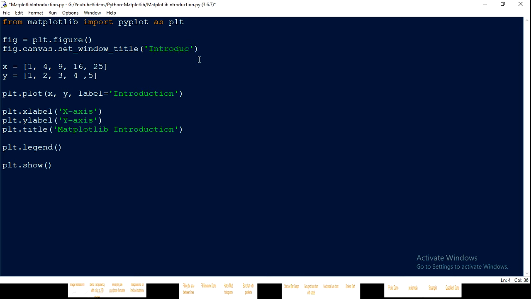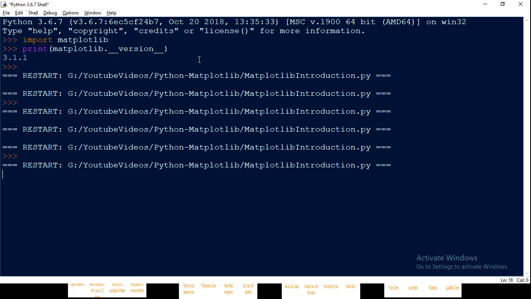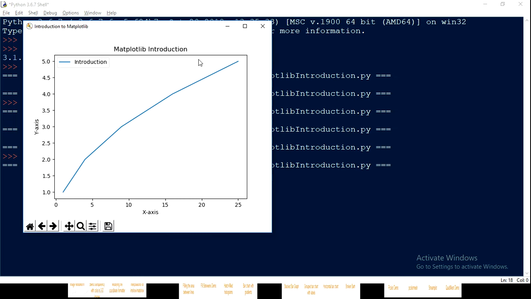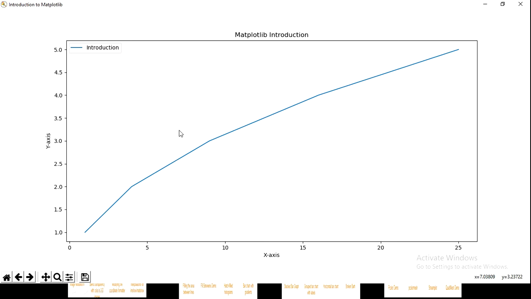So I can give Introduction to Matplotlib, and let's see what we get now. Good. Now we got that window name changed as well, right? So it looks good now.